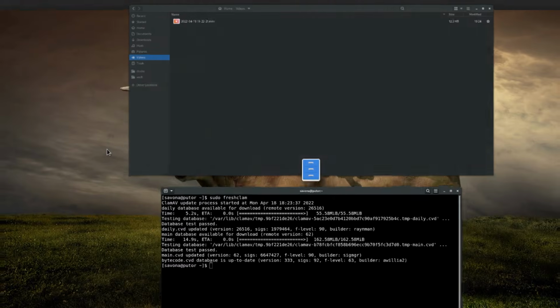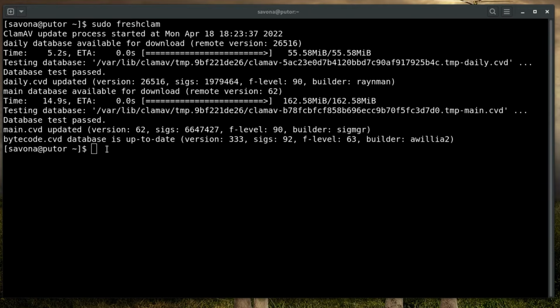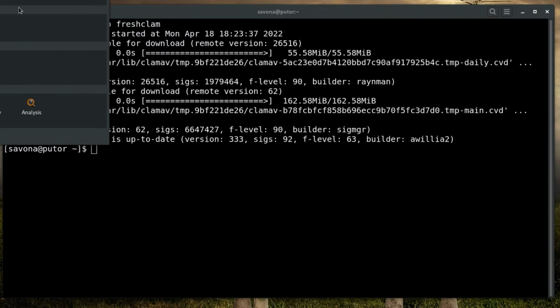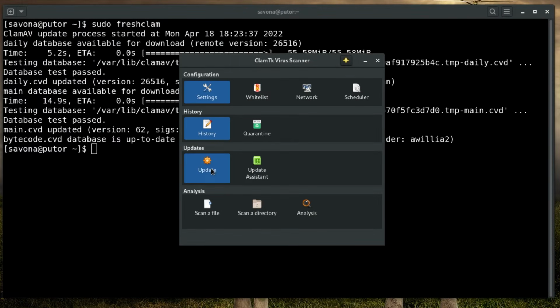You can also update the virus database using the GUI. Go into your applications and launch ClamTk. Once it's open, simply click the Update button.